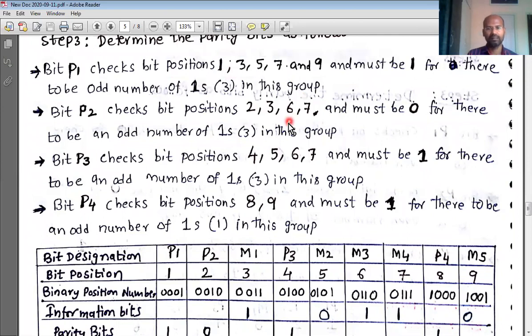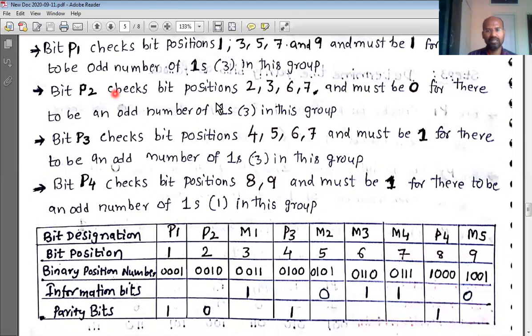Next, P2 checks which bit positions? 2, 3, 6, 7, right? P2 is having 1 in the second place. So it checks all the bit places whose second bit is 1: 2, 3, 6 and 7. So 3, 6, 7 are message bits. All of them are ones, so there are 3 ones.